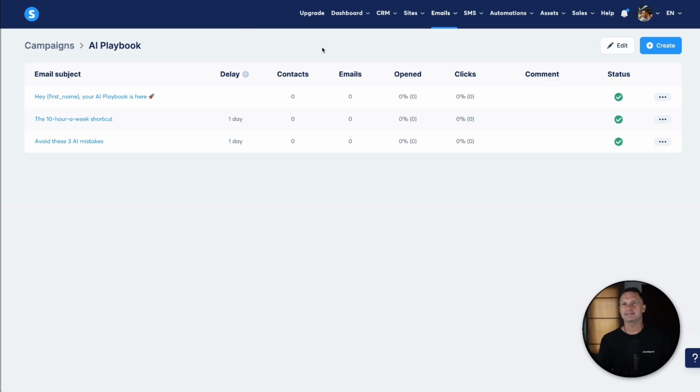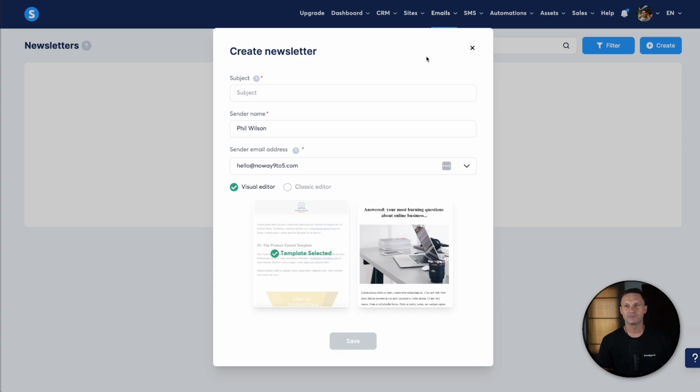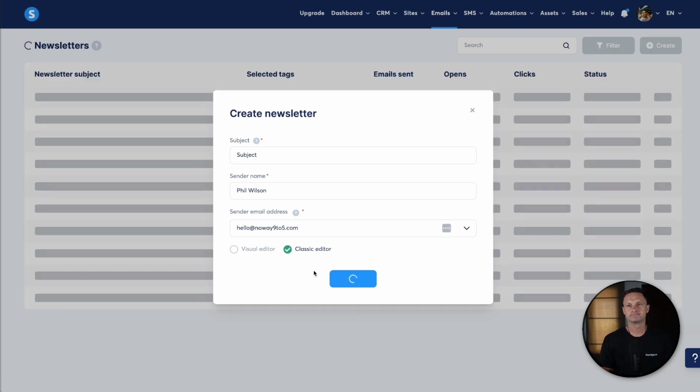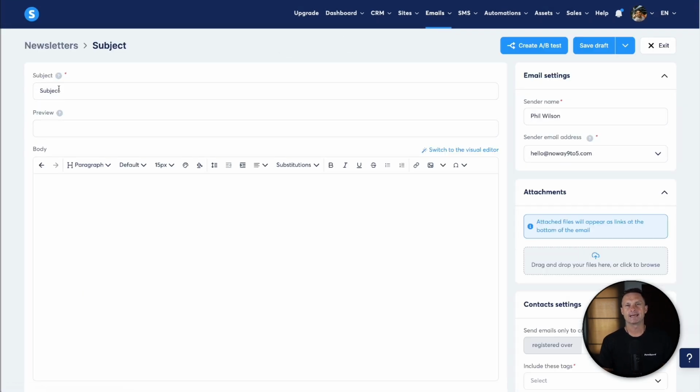So what we're going to do at the top is come to emails. Now we're going to click on newsletters, and now we're going to click create. And just like before, it gives us the same sort of experience as the email sequence builder. So I'm just going to put at the top subject. We can change this later, and I'm going to choose classic editor once again. Click on save. Right, and then we're going to choose our new newsletter we've just created. And in the back, now we can fill out all of the information.